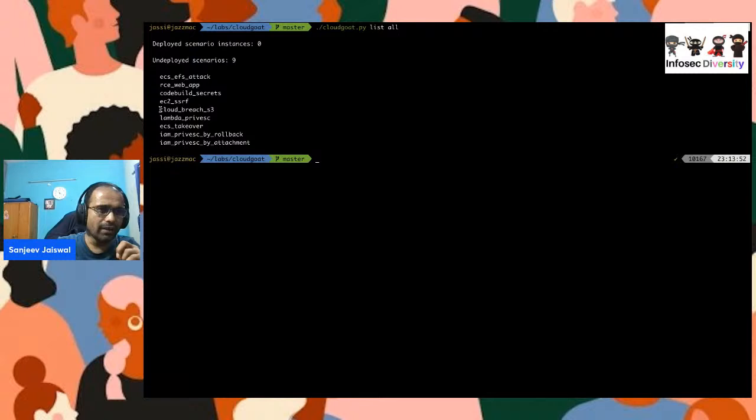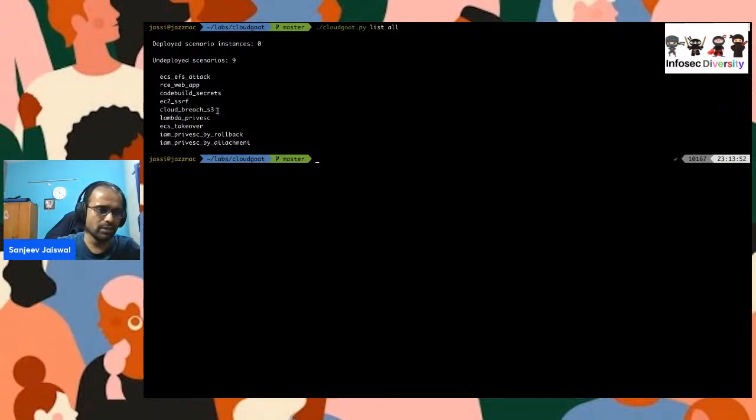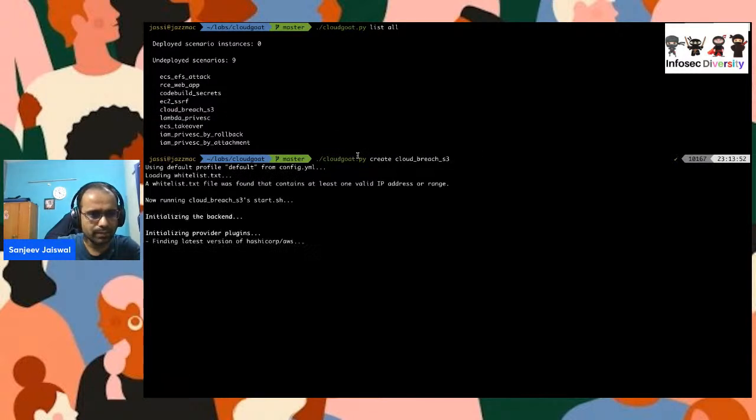So we have seen this cloud breach S3 scenario. It is similar to that S3 bucket one, but here it will be through the IMDS proxy version. So I will just deploy this scenario. So cloudgoat.py, and then I will create which one? You have to write the scenario name. Let me copy this scenario name, and I will type this and run it.